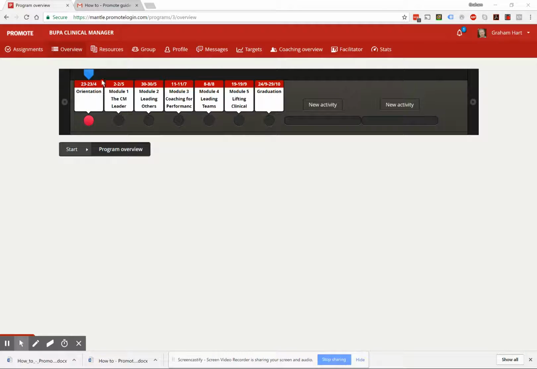The blue indicator up here gives you an idea of progress. So that will move through as you go through the program over the next few months. And there's a button at the bottom that talks about the number of assignments that have been completed in each area. So when you get here, you can just click on this start button right here. And the program will open up in the orientation area.